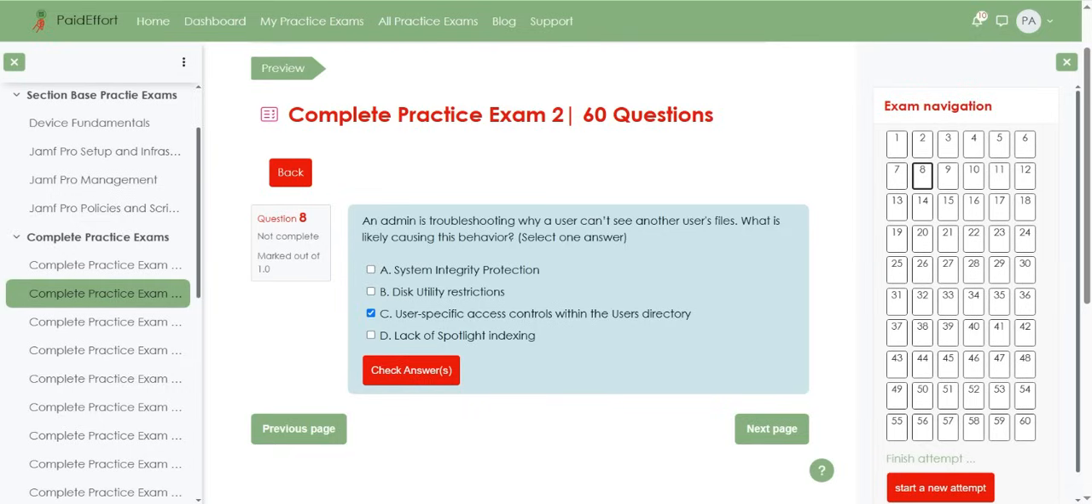Now let's explain. On macOS, each user has a personal folder within the Users directory, and user-specific access controls are in place to ensure privacy and data protection. These permissions mean that one user cannot view or modify another user's files by default.